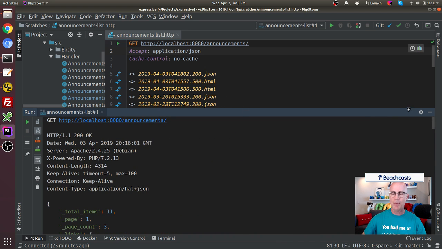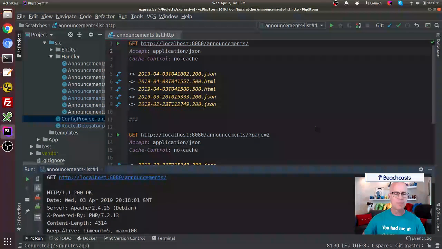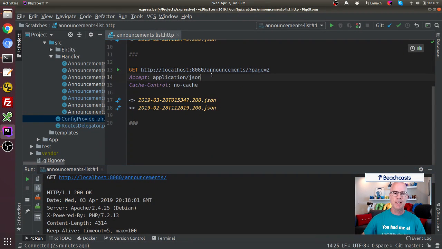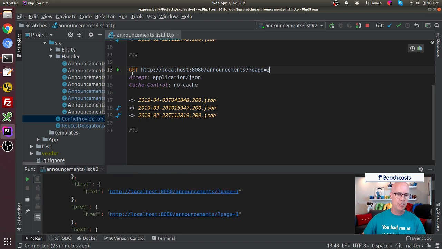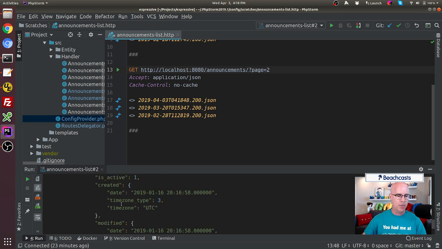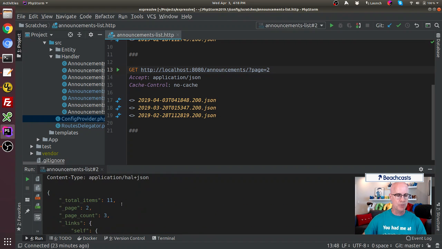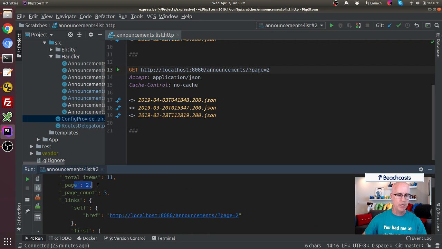Now, if I go back to my Scratch, I do have a second call in my Scratch for announcements/page2. So let me go ahead and initiate that, and we get a 200 OK. Let's scroll up and make sure that we did in fact get page 2. We did in fact get page 2, 11 items, total of 3.